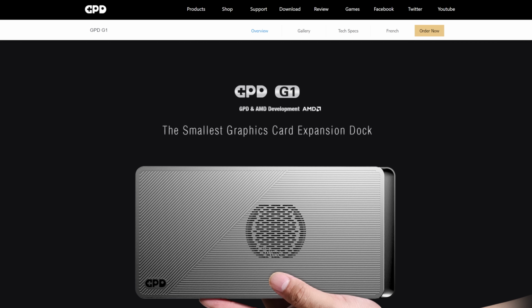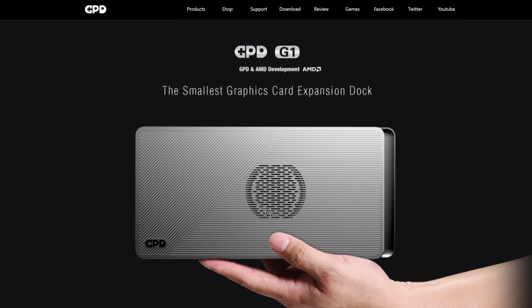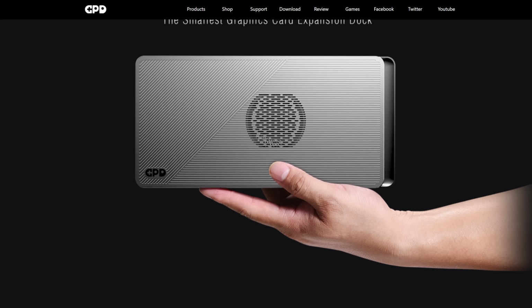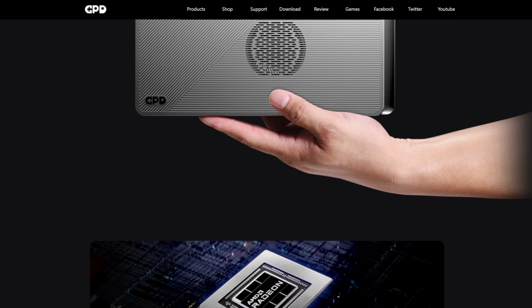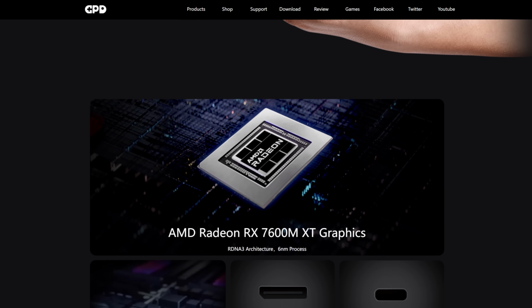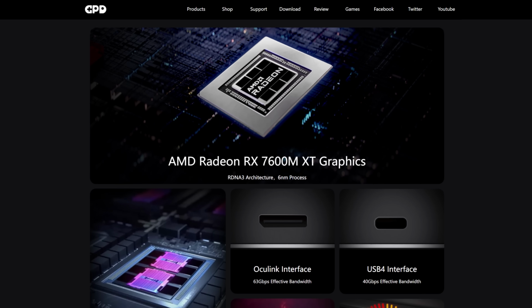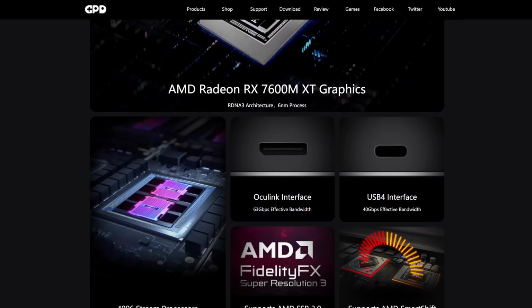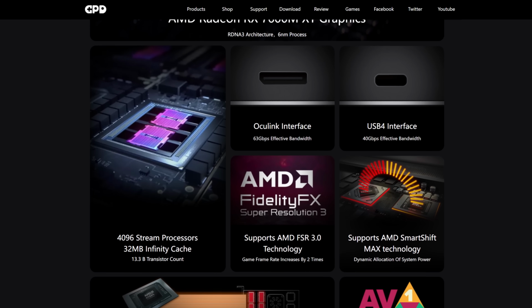The GPD G1 is an Oculink external graphics card. It's the 7600M XT. It's just another eGPU, right? It's the G1, it's a 7600M. It's not even upgradable. There's not a PCIe slot. Why would you want this? Because it's got Oculink, in addition to Thunderbolt 4.